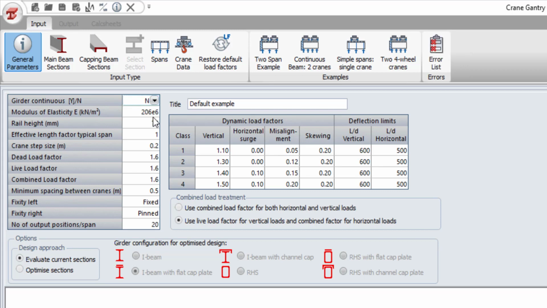I can specify whether the girder is continuous or not. Various load factors can also be set. Various options for girder fixities are available. Two design approaches are available. The first is to evaluate the current section, and the second is to optimize the sections.